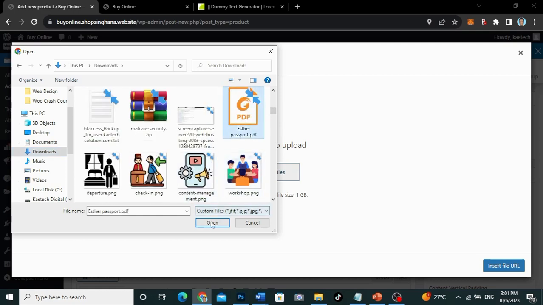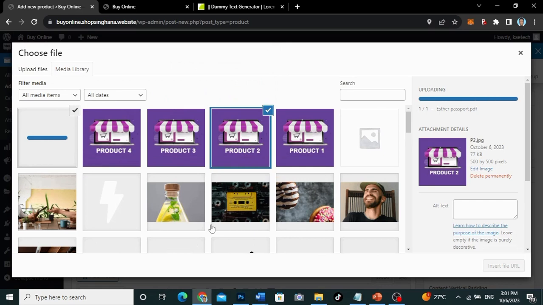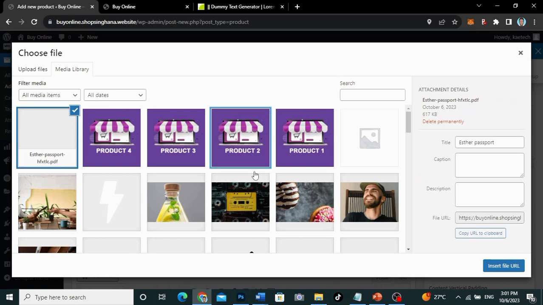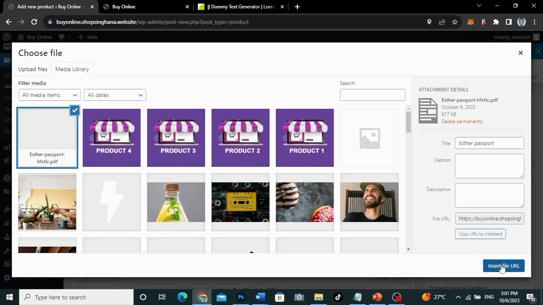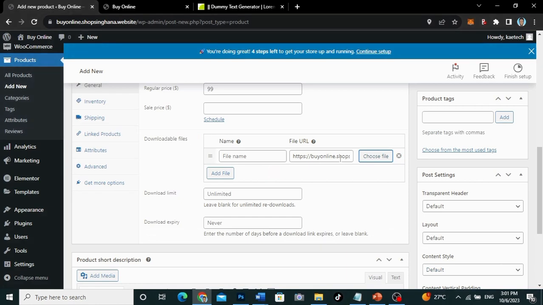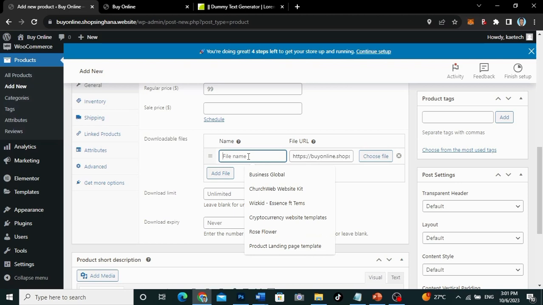Okay, so let me just use this one. Click on open over here, and then that is the product that I want people to download. Okay, so I'm going to untick this one. You see that at the moment I uploaded the product, it has added a different text over here for me. So that is what is securing the product for me. Okay, so that is it. So I'm going to click on insert file URL, and then that is it. So the URL has been inserted. Now I can go ahead and name the file and say, how to make a man cry.